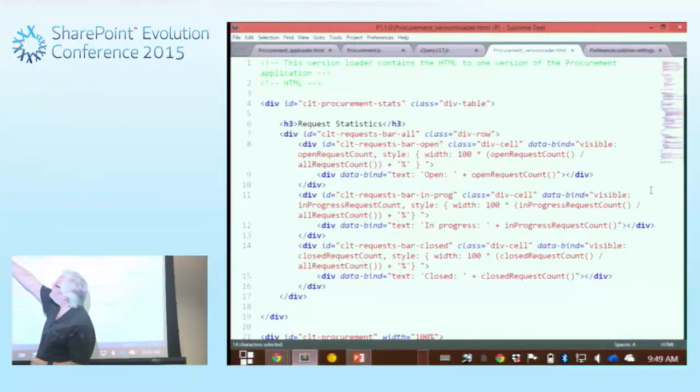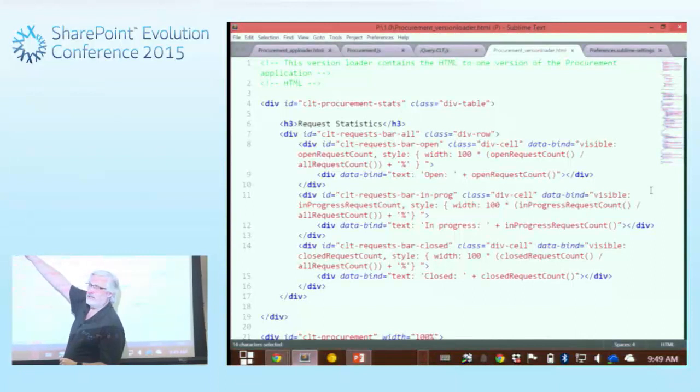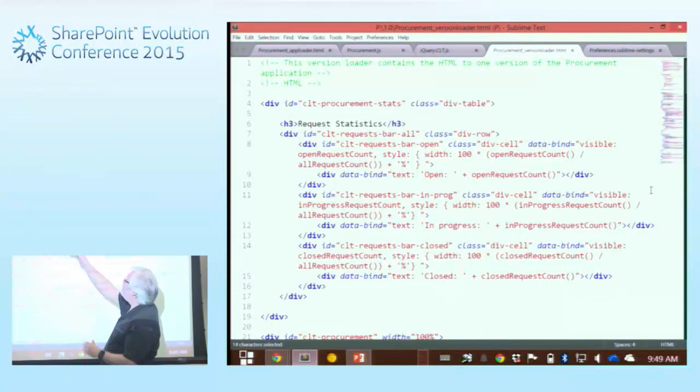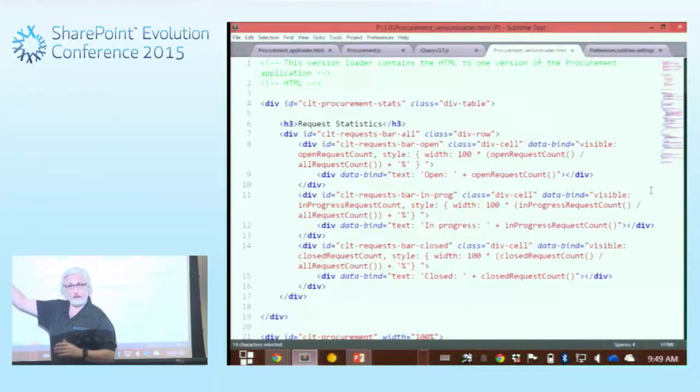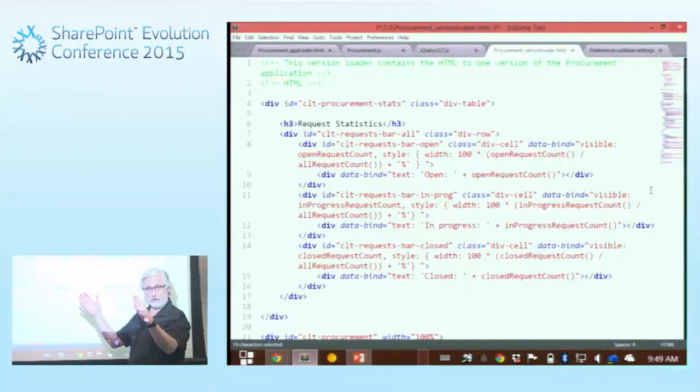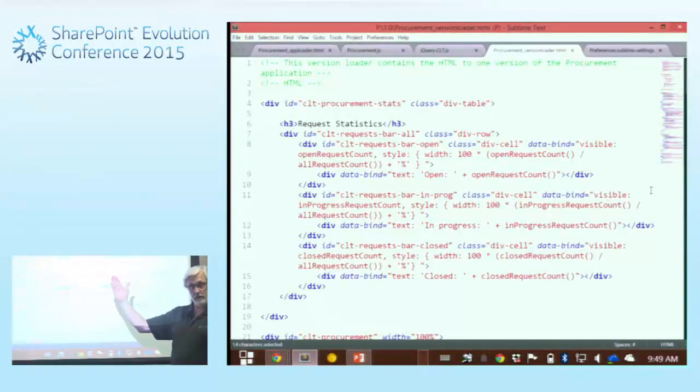I'm saying style, it's not necessarily good. But in this case, I'm doing some math, right? So the width of that bar should be 100 times the open request count over the all request count, right? So if 40% of the requests, 4 out of 10 are open, then it should be 40% of the width of the top, right? So I can do this math stuff in my markup, or I could have a function I call and pass in those two values. I can do it either way.